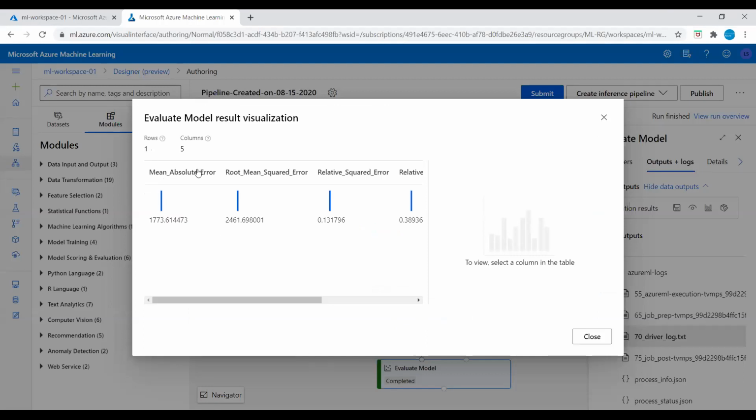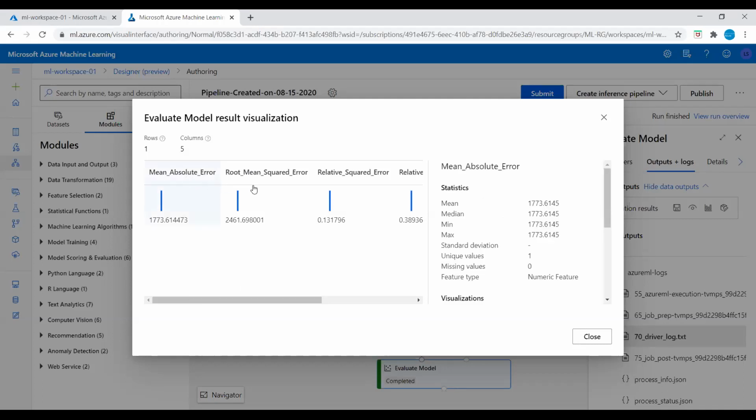We can see the following statistics: mean absolute error, root mean squared error, relative absolute error, relative squared error, coefficient of determination. Mean absolute error is the average of absolute errors. An error is the difference between the predicted value and the actual value. Root mean squared error, the square root of the average of squared errors of predictions made on the test dataset. Relative absolute error, the average of absolute errors relative to the absolute difference between actual values and the average of all actual values.